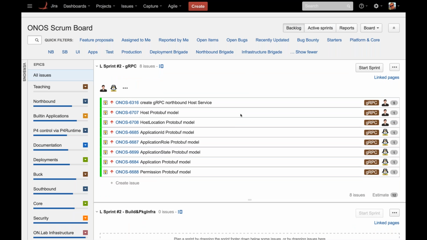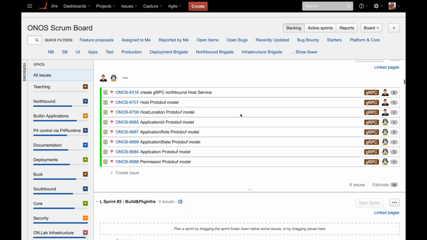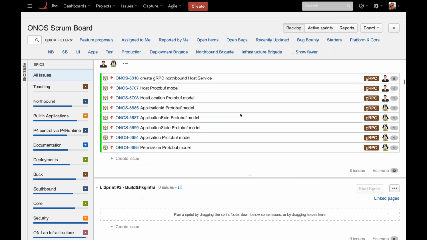gRPC, is Aaron there? Negative. Okay. So I think we can skip over it. Looks like mostly implementation of the services of the product bug models.